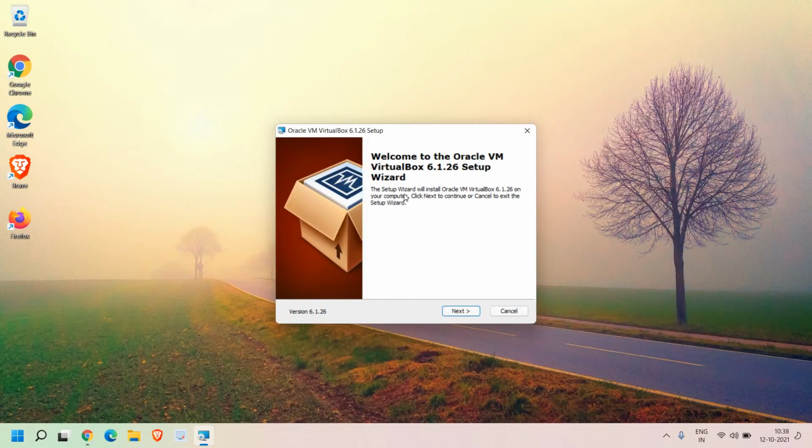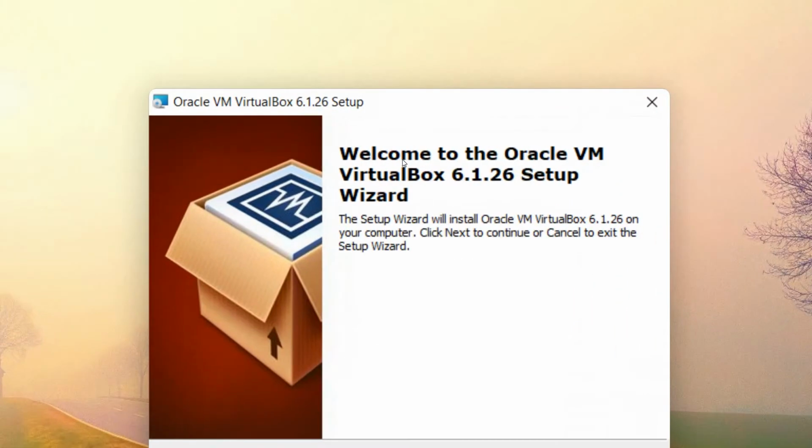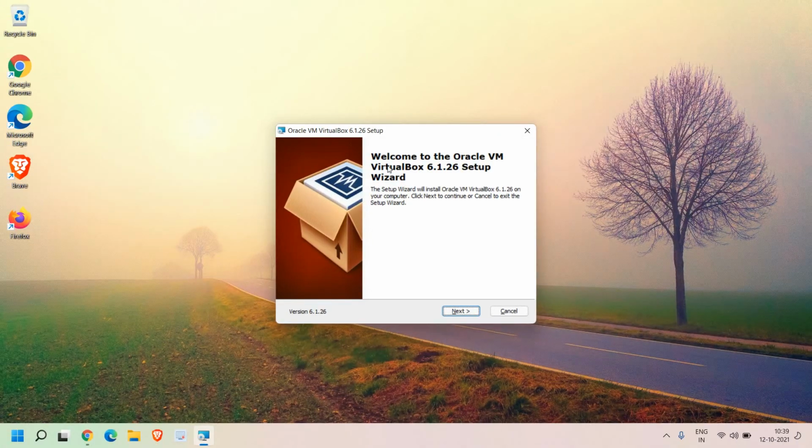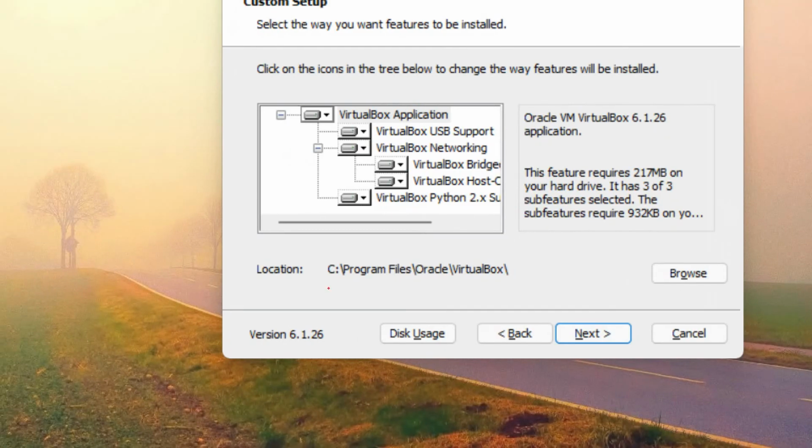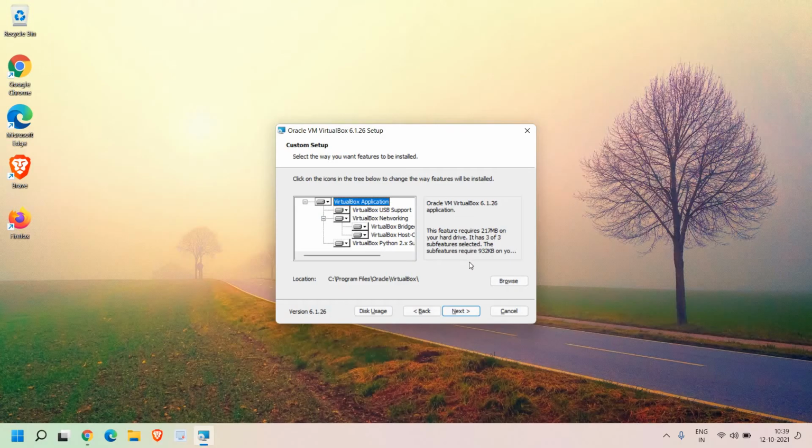Once the downloaded file is open, it will look like this. So this is a setup. Welcome to Oracle VirtualBox. So this is a 6.1.26 version setup. So we just have to click on next, and here we can change the location. Currently I can see the location of the file, it's going to install on C. We can change the location of VirtualBox.